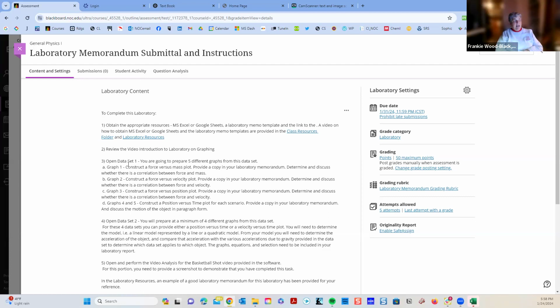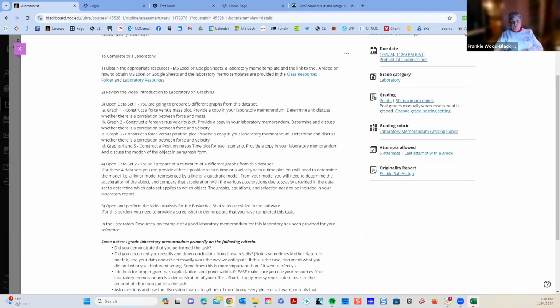You have 2 data sets, and this is going to step through how many graphs you need to do. And again, I'm going to walk you through those here in just a second. Then open up this data set number 2. And that one, you're going to have 4 data sets. You can either give me 4 graphs or you can give me 8 graphs. I'm not picky about it. But what you're trying to do is find that acceleration due to gravity. Then you're going to do a video analysis on the baseball shot, and I will show you that.